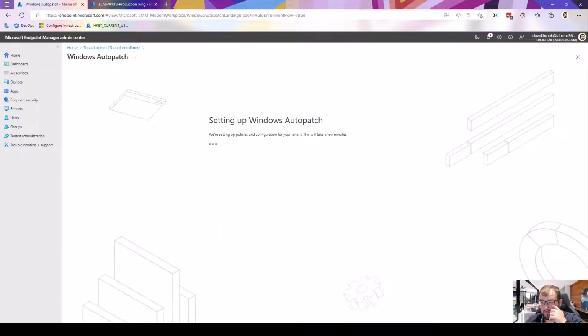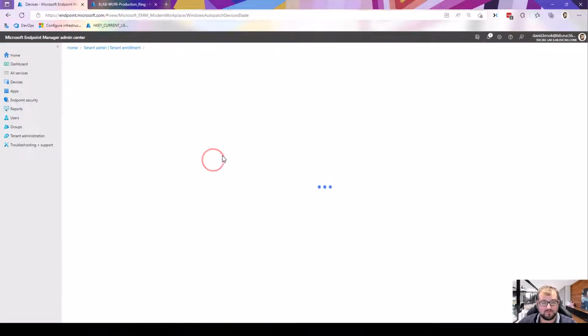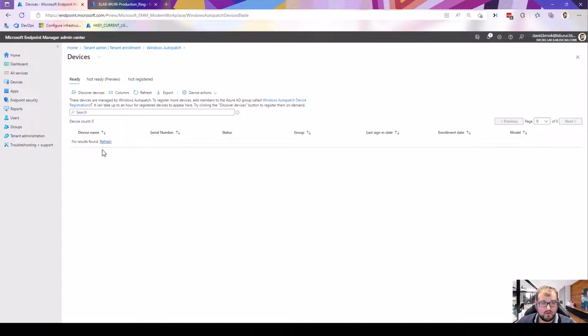And then this service goes ahead and configures itself. As you can see here, it's going to take a few minutes. So what I'll do is I'll pause the video here and then we will reconvene in a moment. So now you can see Autopatch is complete. So if we click continue, you can see now you have already enrolled into Autopatch.